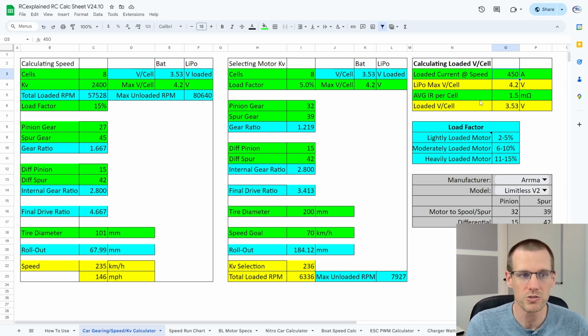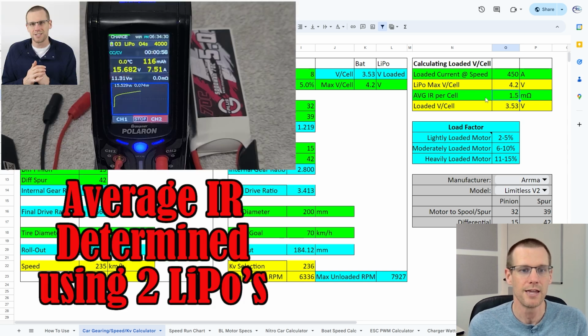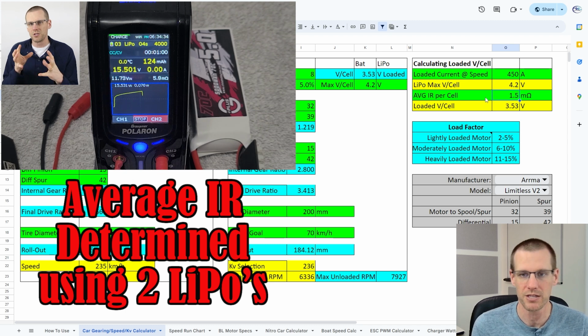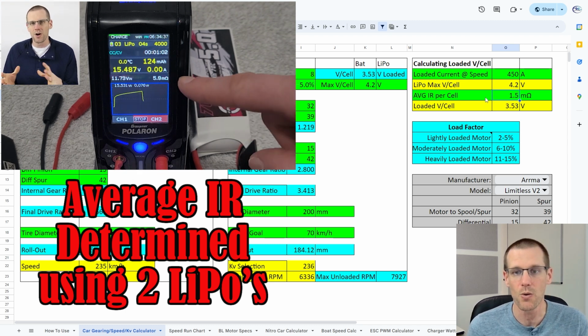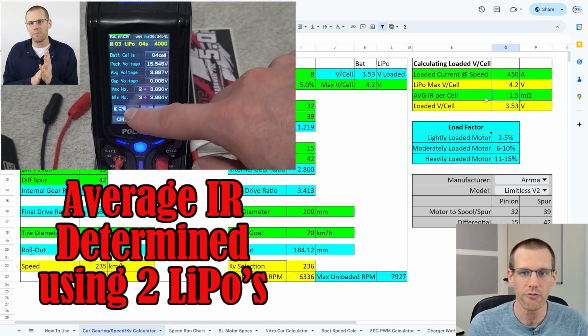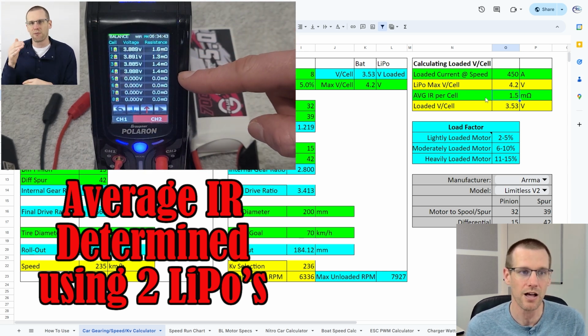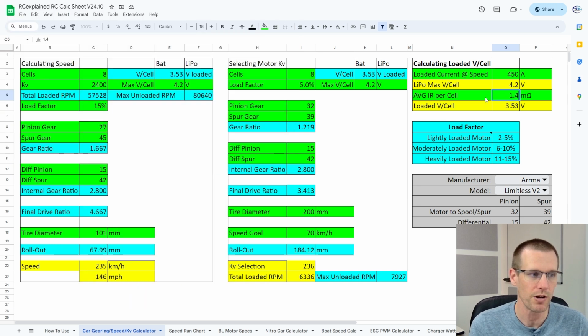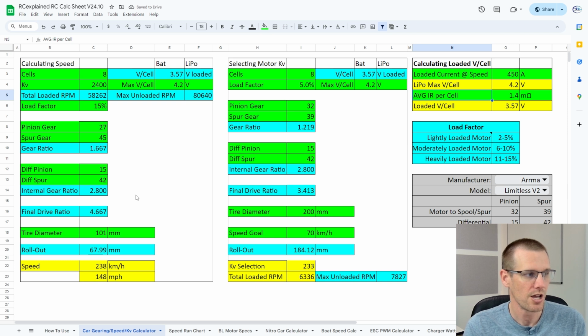Now what we're going to do here is look at the average internal resistance, based on the CNHL G Plus battery pack. I have the data right in front of me here, and the test that we did showing exactly how we determine the average IR. This came out to 1.4 milliohms per cell. So I'm going to place 1.4 in here, and now you can see how our data has changed. It's now showing speeds that we can get out of this at 238, 148 miles per hour.